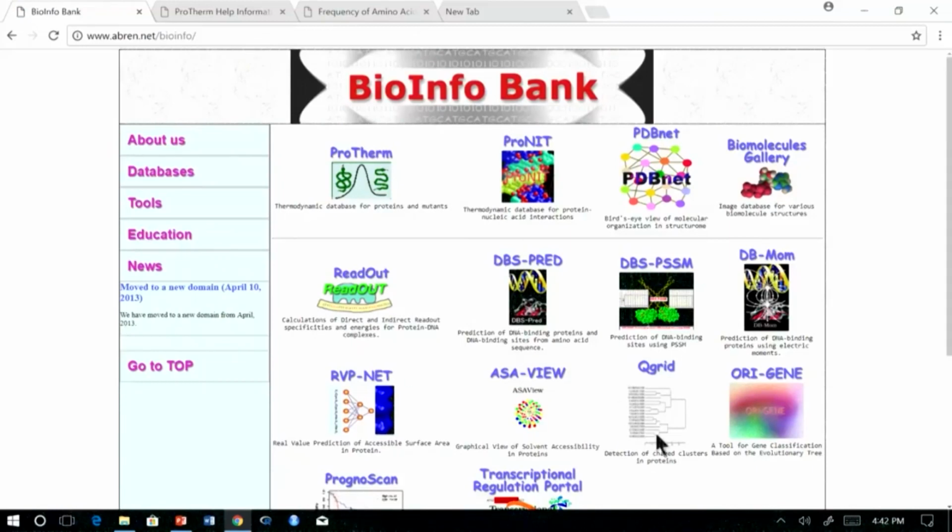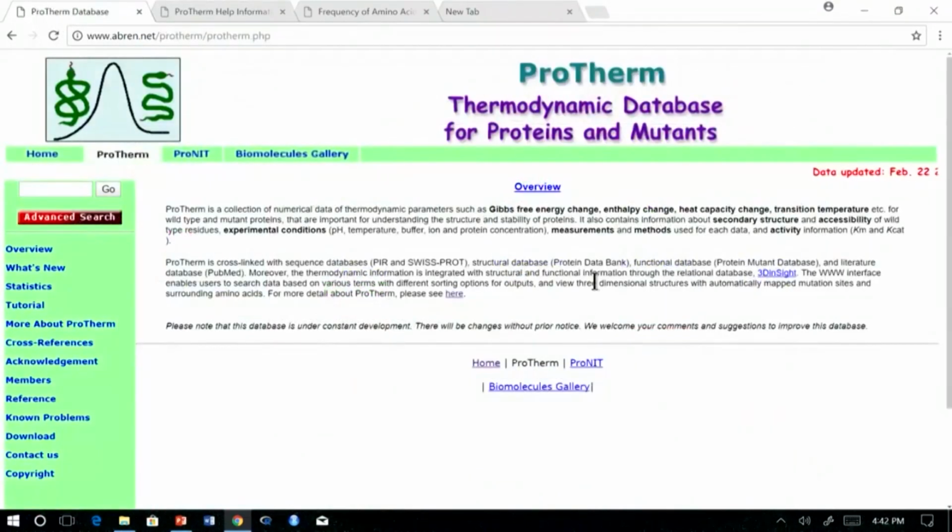These are other databases available in this Bioinfo Bank, related to ProTherm as well as other things. So you can use the ProTherm database, get the information, have fun with this data and try to explore more details and more insights about protein stability and relate it with the functions or the diseases.